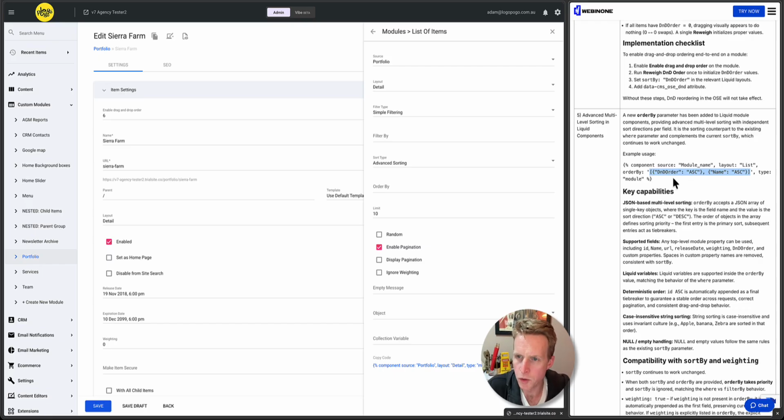The way we do this is just with a JSON query string, I guess. You would paste that in there, and basically what you're doing is assigning each property in the order that you want it to sort by. Here we're saying the drag and drop order is ascending. We want to prioritize that. That's our main sorting. And then secondary, we're going to sort by name. So if there were a bunch of items that had the same drag and drop order number, then those would then be sorted by name in ascending order.